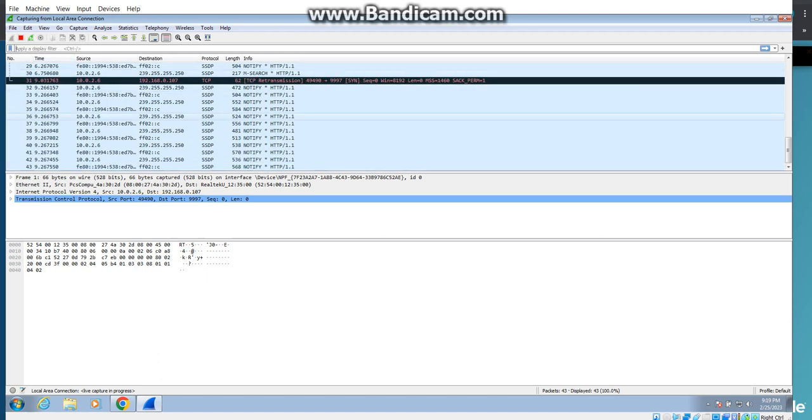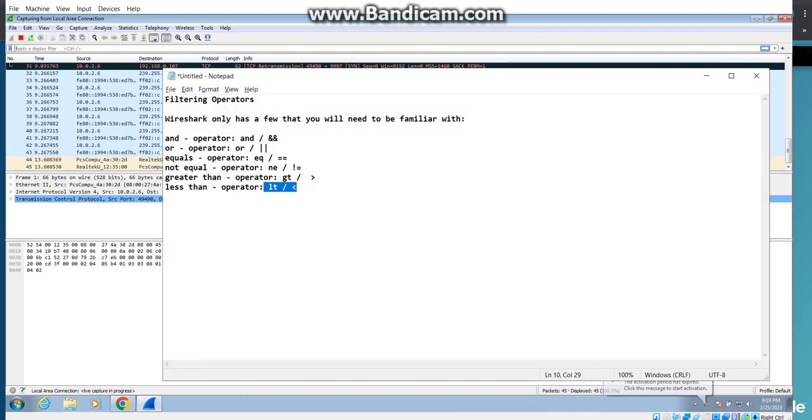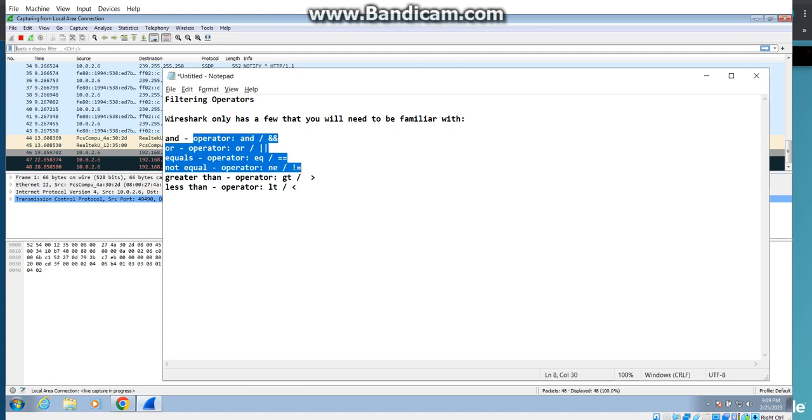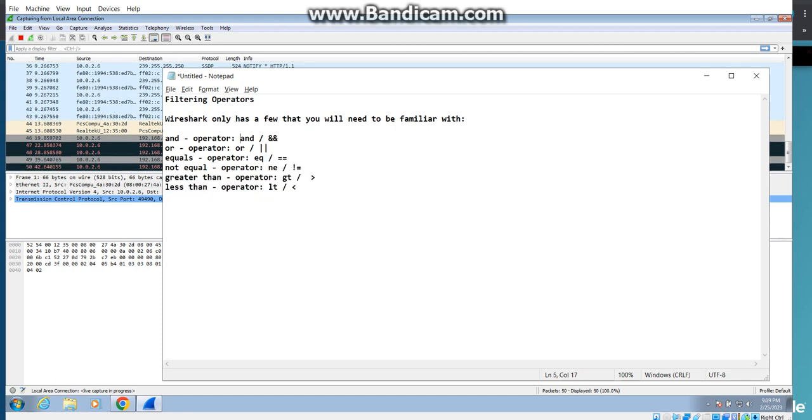So I'll just leave it capturing for now, and I quickly want to talk about something here. So, filtering operators. Wireshark only has a few that you need to be familiar with, and that's the AND operator, the OR operator, the equals operator, the not equal operator, the greater than operator, and the less than operator. I brought this up because I'll be using it to filter very soon in the video. So it's just to give you an idea of this.